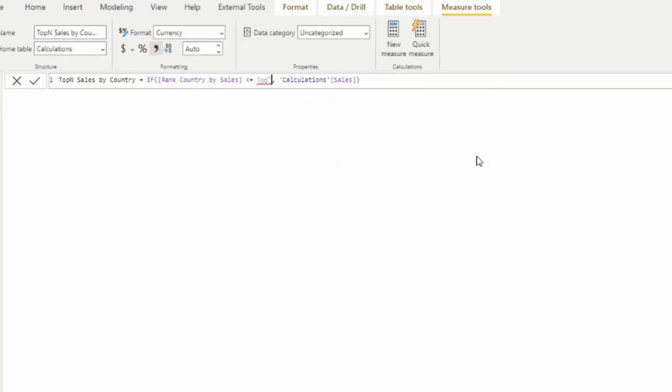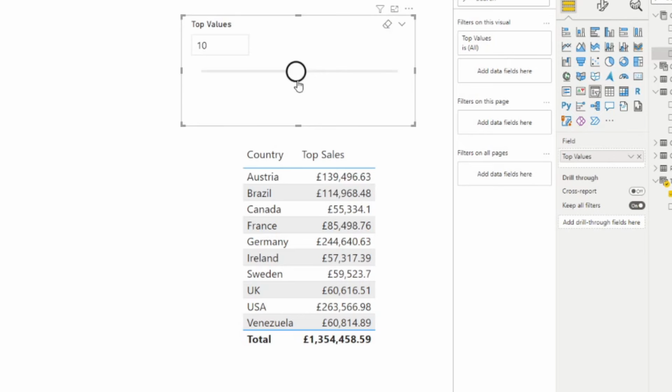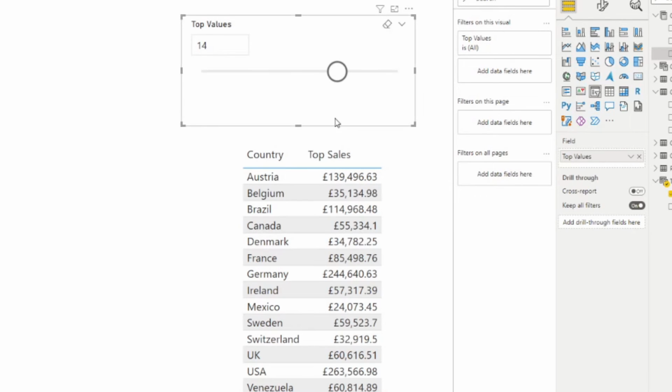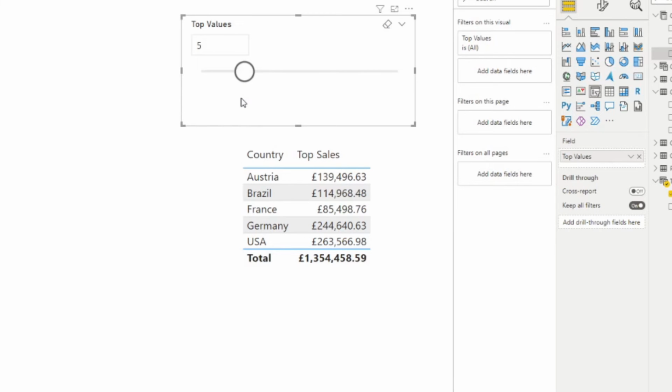So in top values, this. So now you will notice if we drag this parameter around, it will change the number of countries that are being shown in our table, all dynamically, which is great.